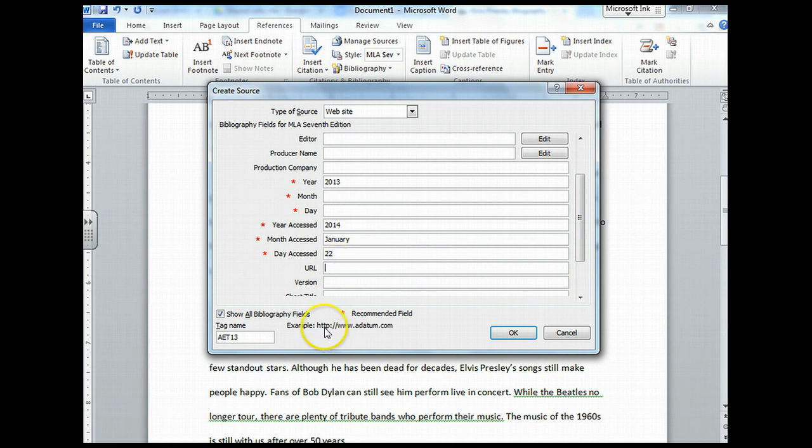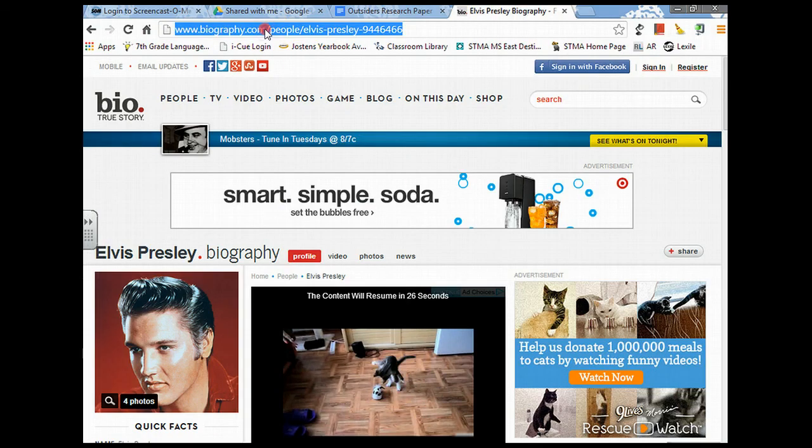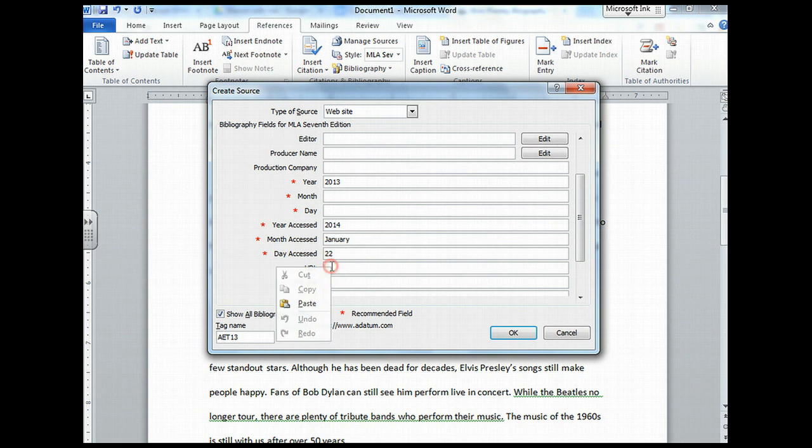Now for the URL, you can see that that looks like a web address. So if I go back over to my document or over to my web page, I can right click and copy, and then I can go back over and paste.